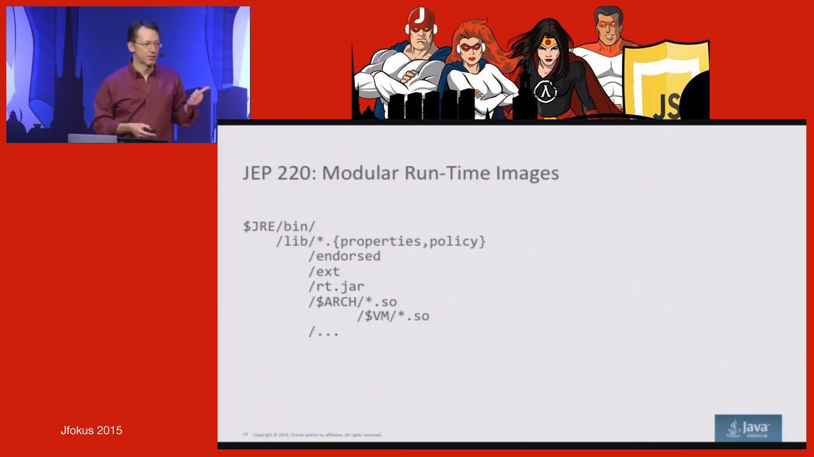There's the endorsed standards directory, and the extensions directory, where you can drop jar files that are treated in certain special ways. There's rt.jar, the jar file that contains all of the runtime classes. And then shared libraries or DLLs for all of the native code that makes up the JRE.